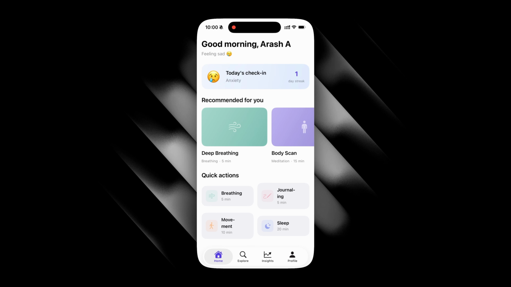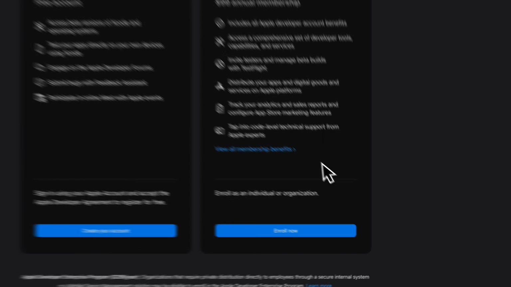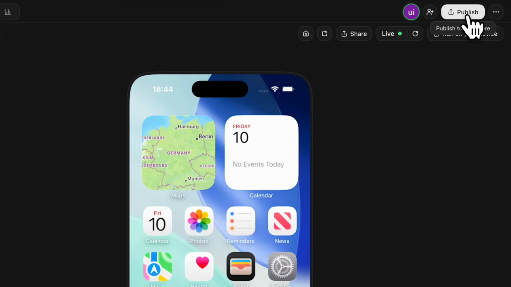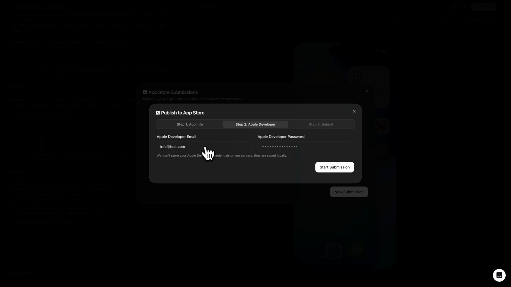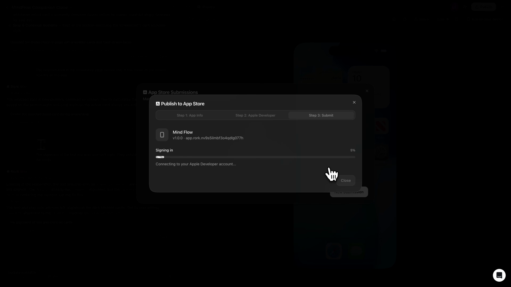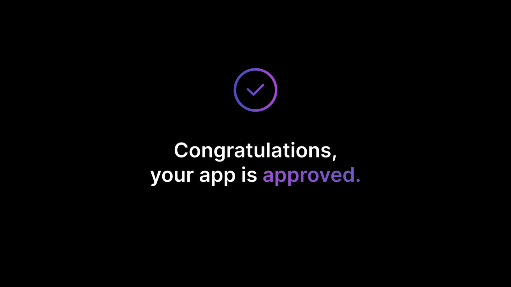So how do you get this on the App Store? First, you need an Apple developer account. That's $99 a year, and you sign up directly through Apple. Once you have it, you connect it to Rork in your account settings. From there, Rork handles the entire submission process, packaging the app, filling in the metadata, submitting the build. You just need to add your app's name, description, and screenshots. Apple will review it. That usually takes anywhere from 24 hours to a couple of days depending on their queue. Once it's approved, your app is live on the App Store.